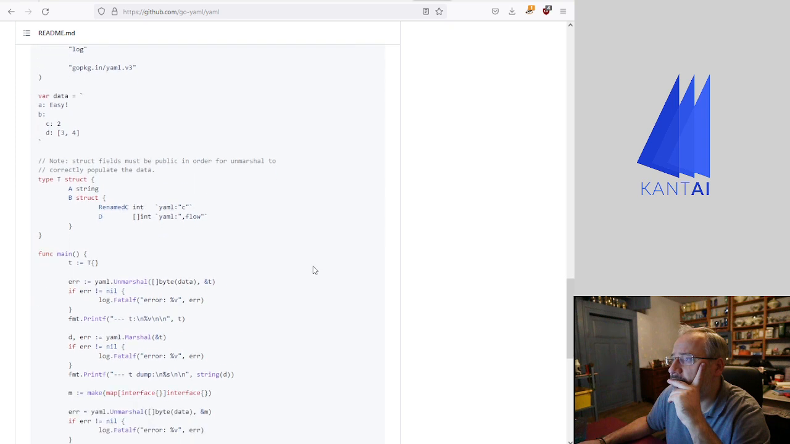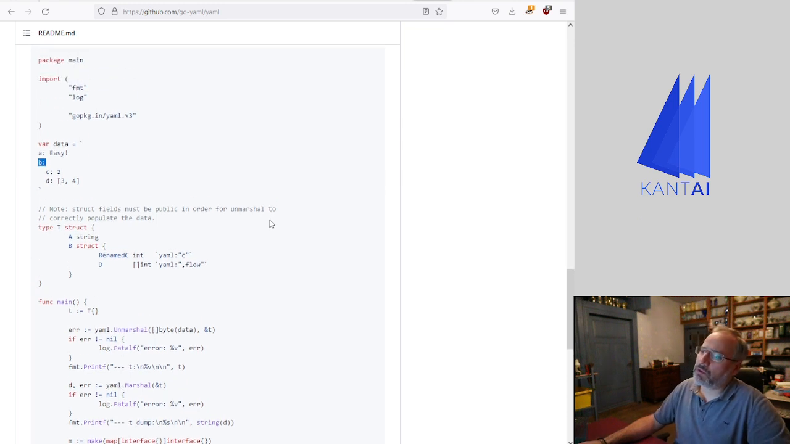Because this is basically how YAML looks like here. You see this? You have different indentations, and keys and values are separated by this. Yeah, I think we will try it with YAML. Let's give it a try.